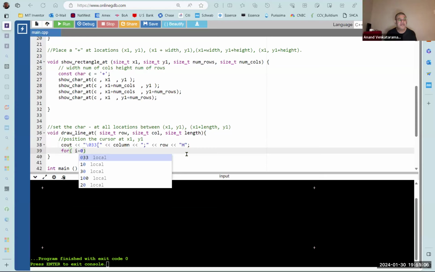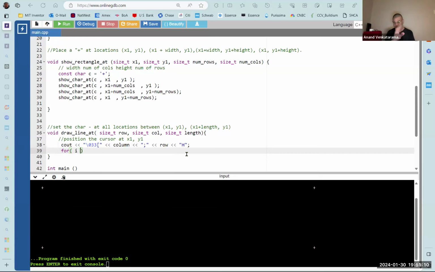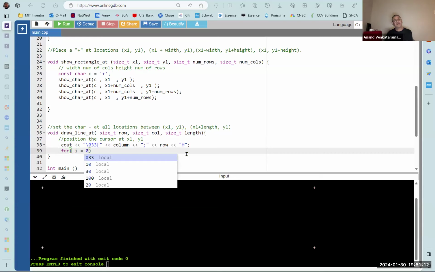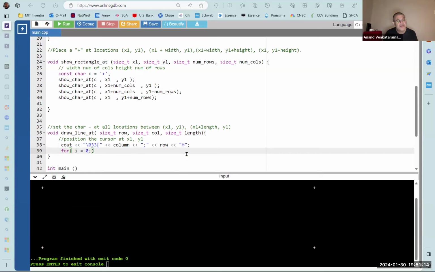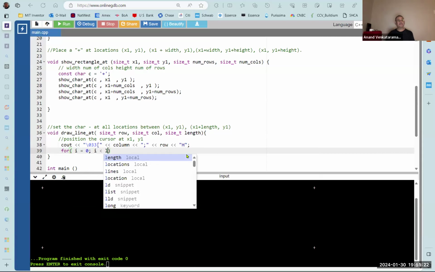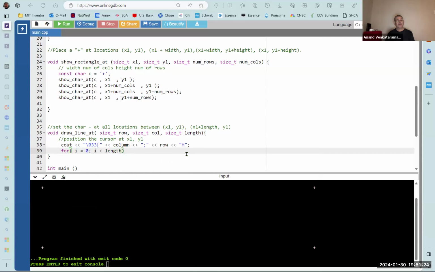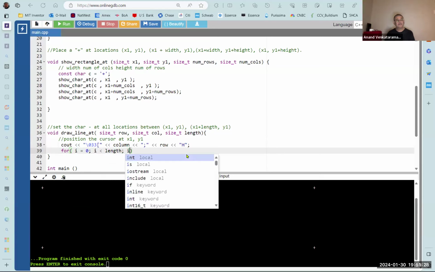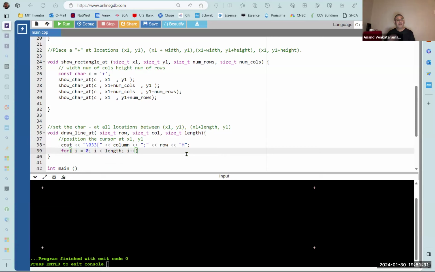Yeah, and get rid of the space before the I. It's a different style because you're doing it differently, so that's okay, right? For I equals 0, semicolon, and then I less than what's the length? Length, I less than length, and then I plus plus, right? And then space and curly brace.